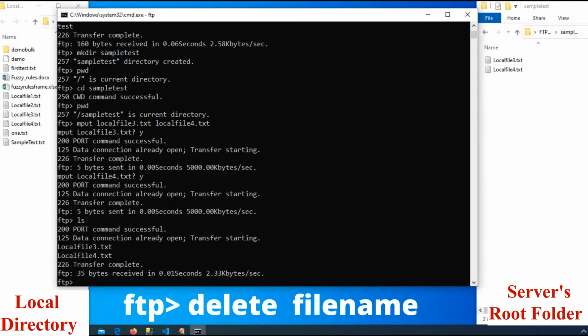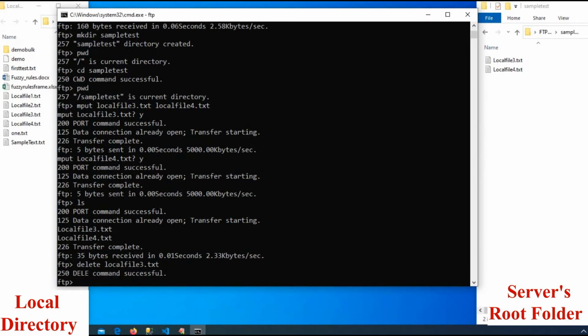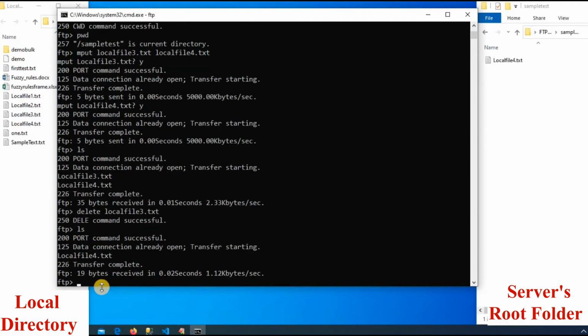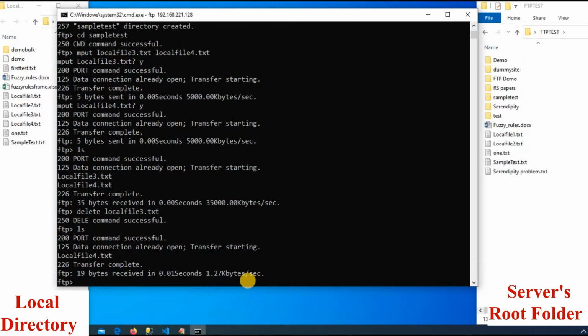Now to delete a file, use the command delete followed by the file name. I want to delete this localfile3.txt. You can delete a single file at a time using this command. Hit enter. The file has been deleted. Type ls. Now we do have only one file left. Now delete this file as well. Use the command delete localfile4.txt.